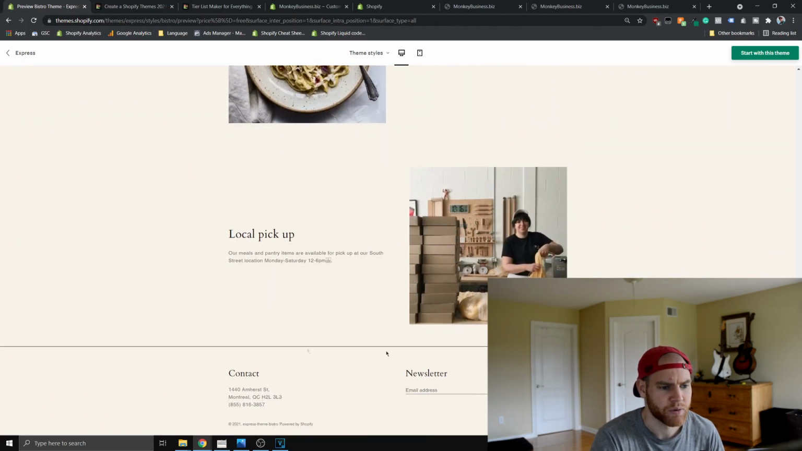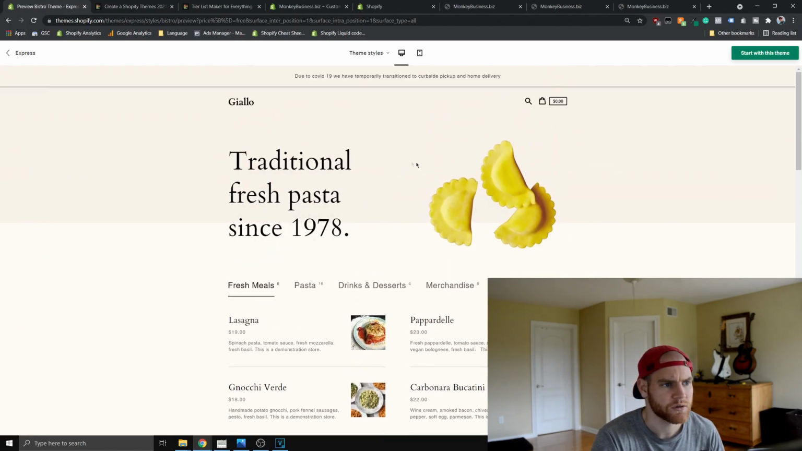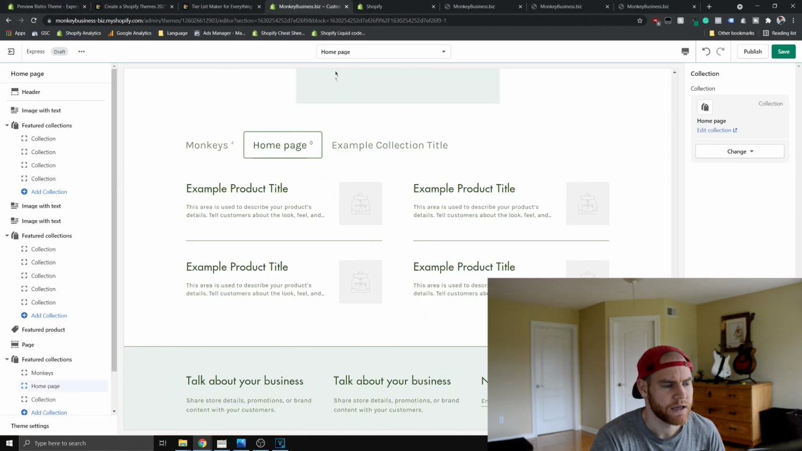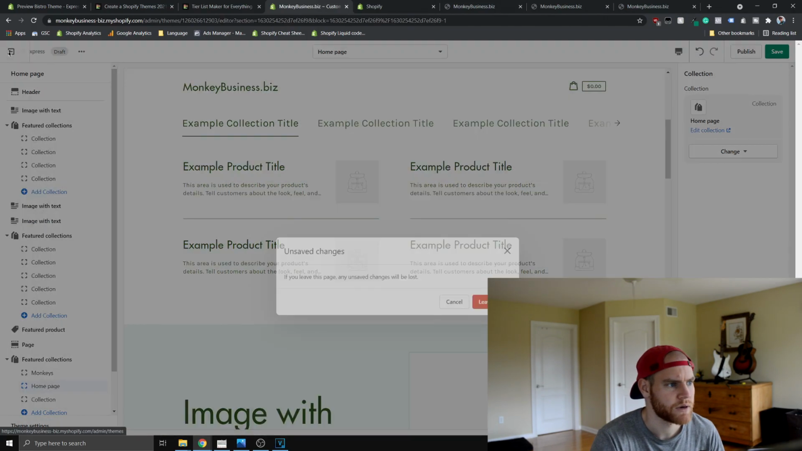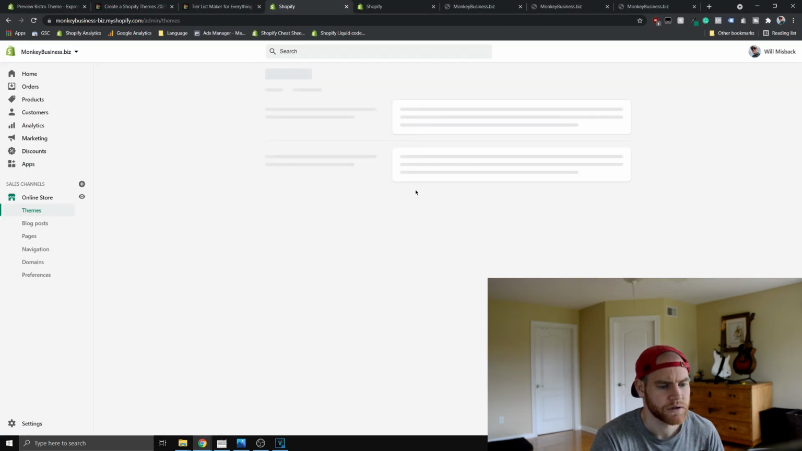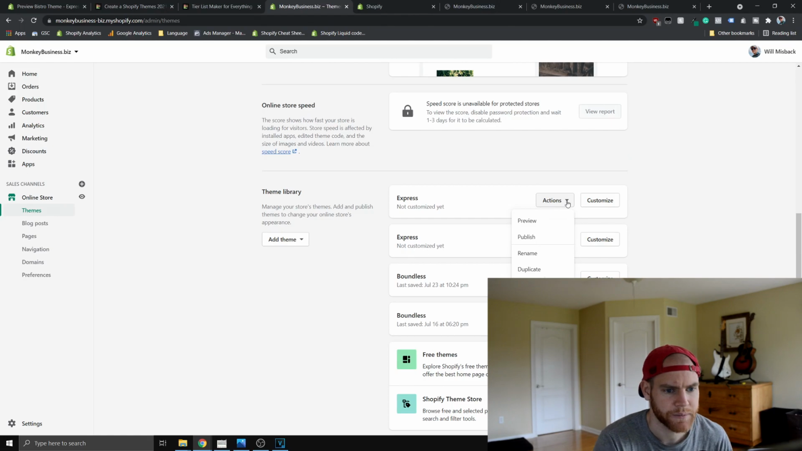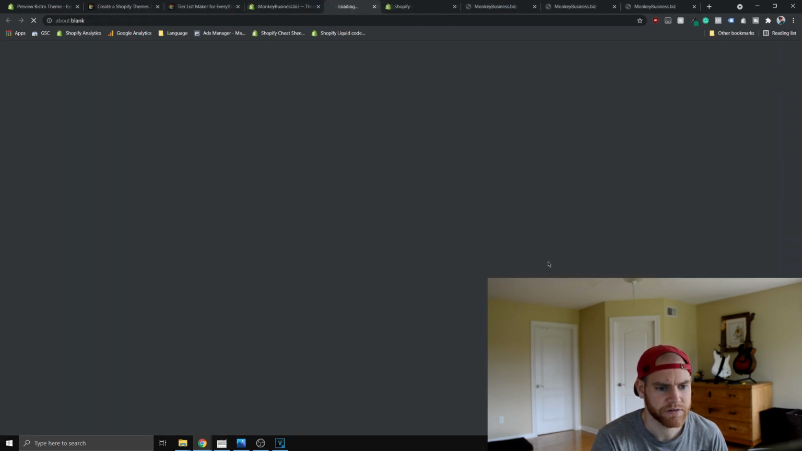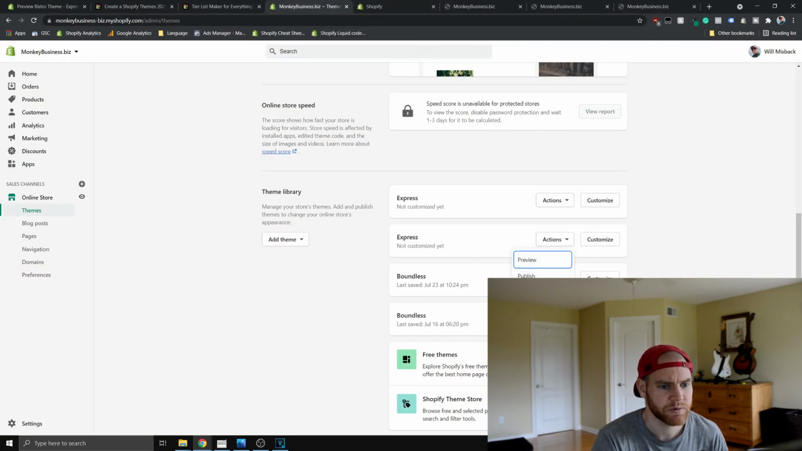Is there anything else I want to point out here? Most of this stuff is pretty standard. So if we go to my test store, let me go ahead and show, we have Express here, right? And I believe, I forget which is which, but yes, this is the pantry one.